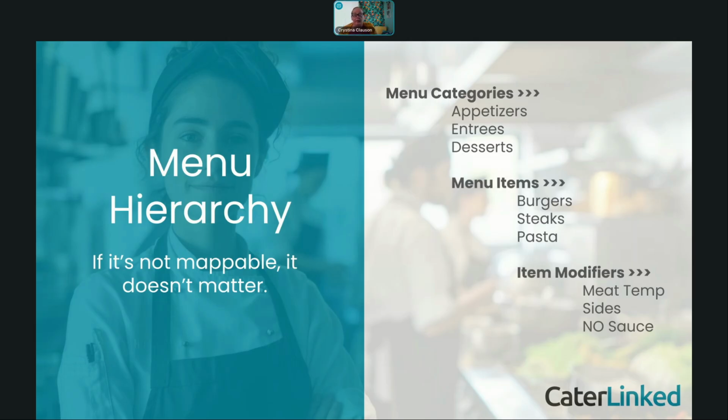So you guys are familiar with categories, right? It's the appetizers, entrees, desserts, kids meals, that kind of thing. Inside each one of those categories are different choices. So mozzarella sticks for appetizers, burgers, steaks, pasta are those items, right? On most of those items are modifiers. So if you're serving a steak in your restaurant, you need to know the meat temperature before it can go out that door, right? If you have a burger entree, you need to know what sides people want. So those are modifiers on your items.